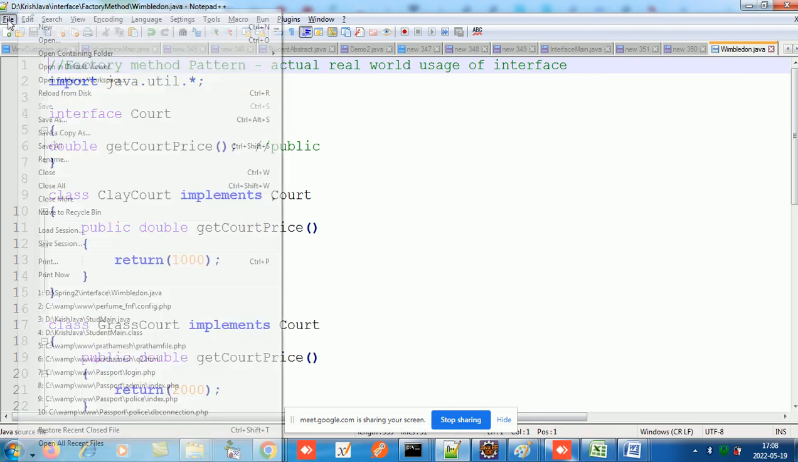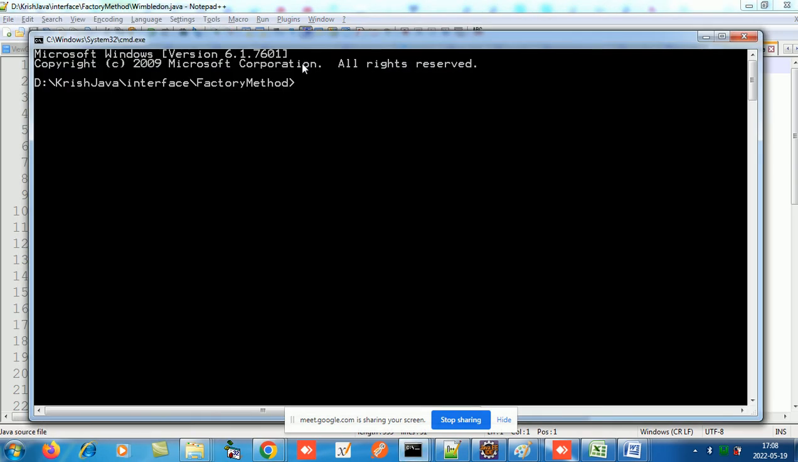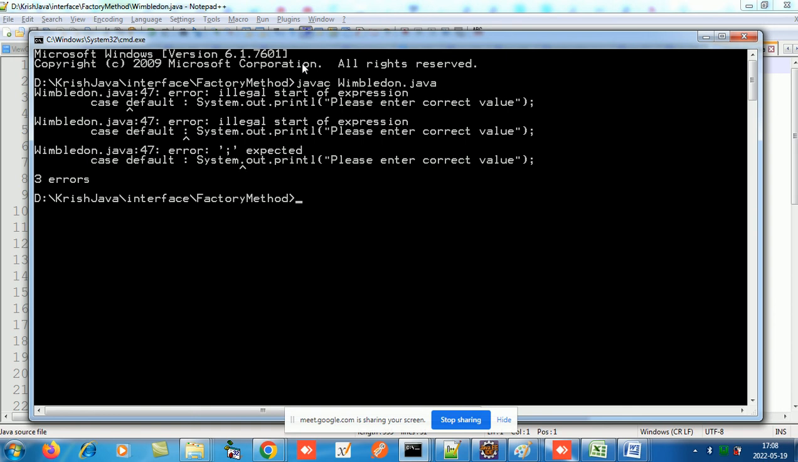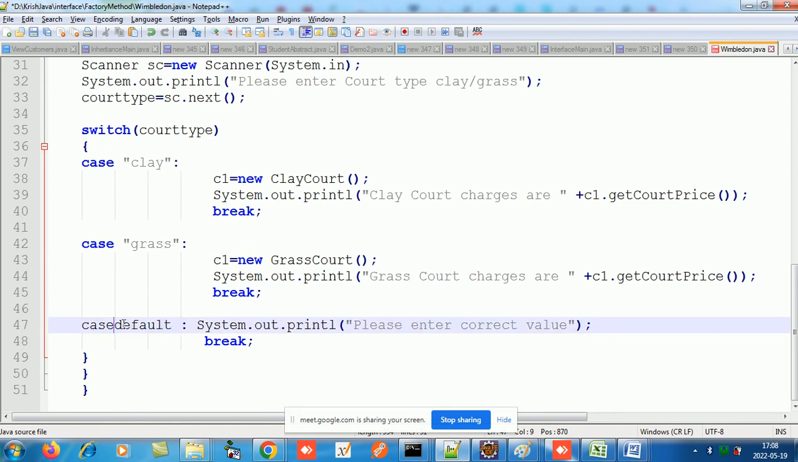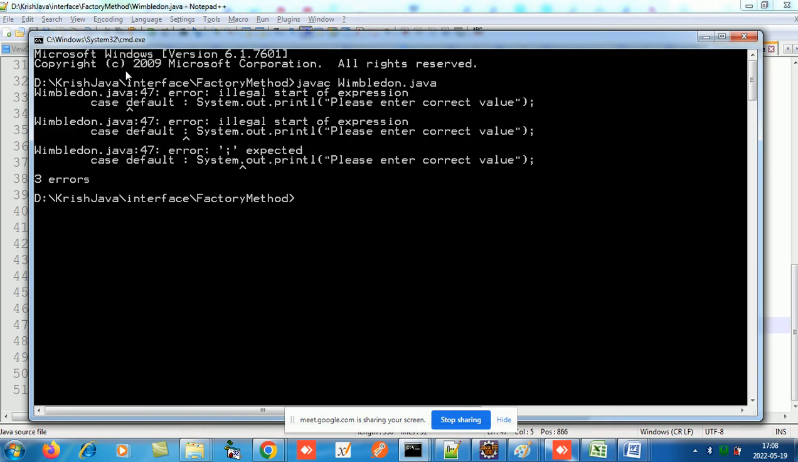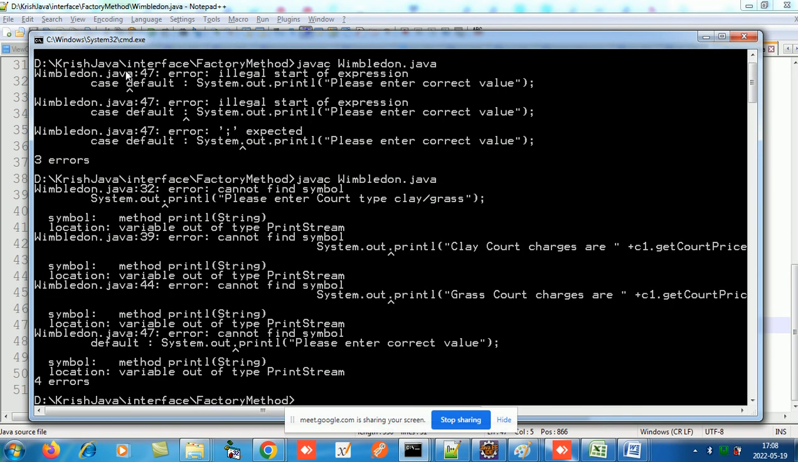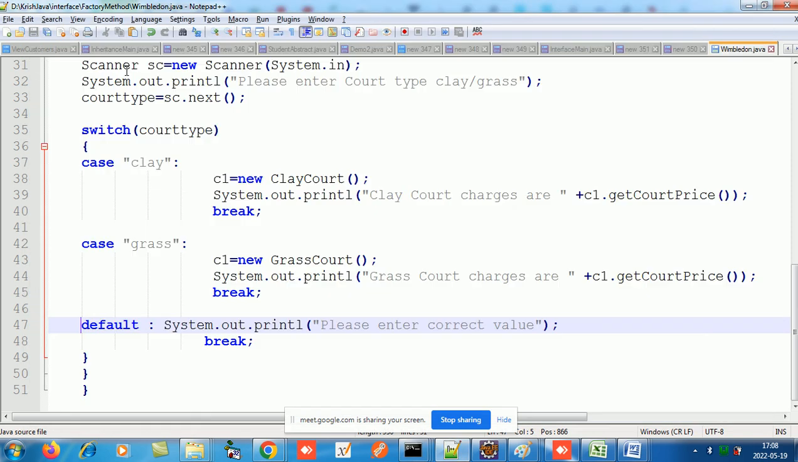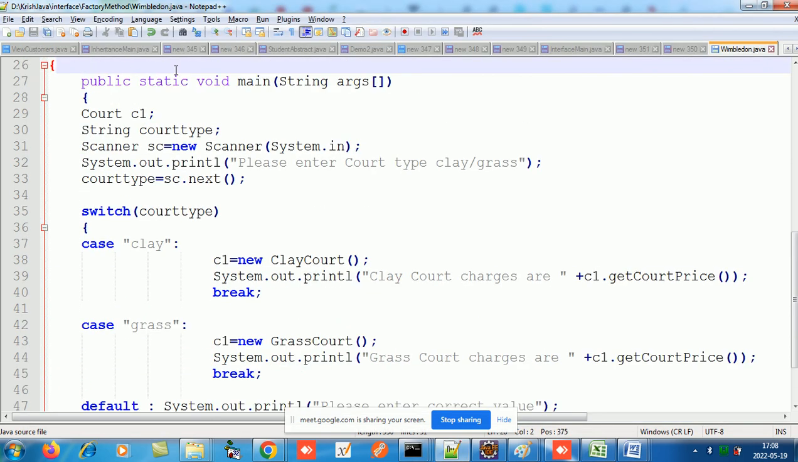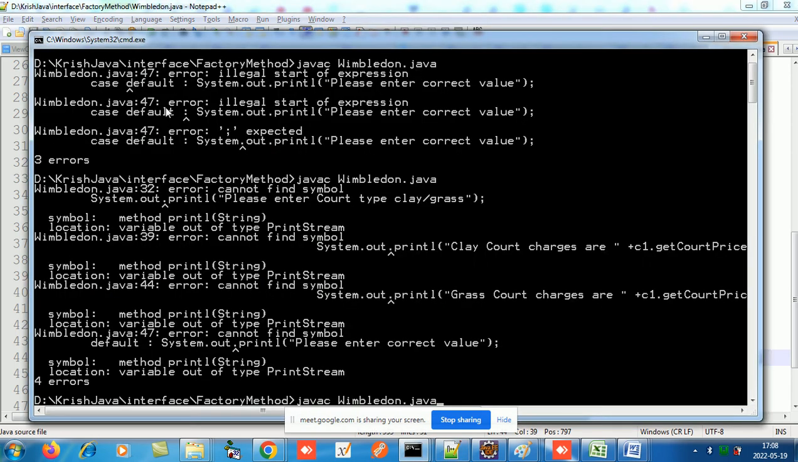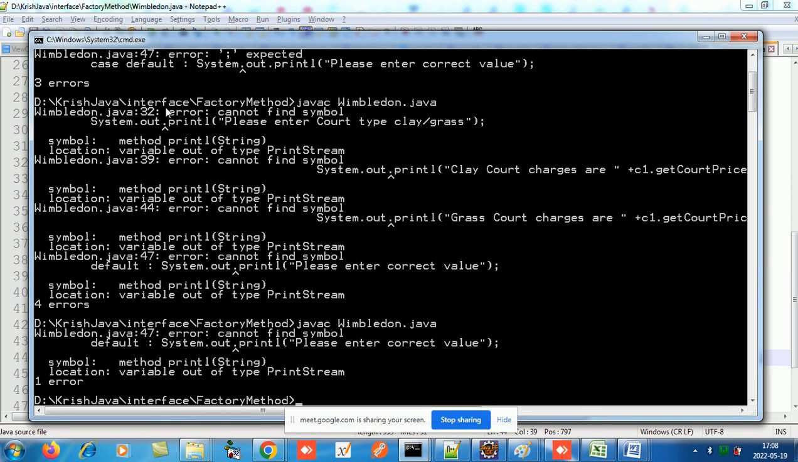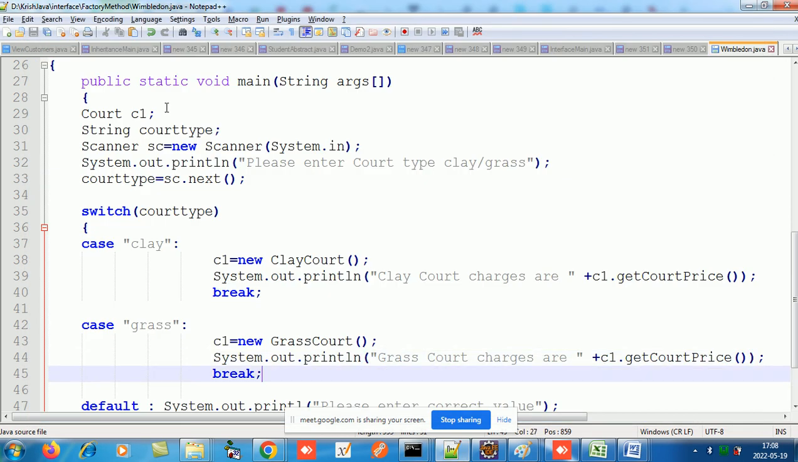Now let's try to run this. And this is the real world implementation of what? Okay, it doesn't have a case, okay? Only default. Okay, beautiful. Println. Okay? Yeah. It's only trivial. What is remaining now? Println. Again, I missed out. Okay.